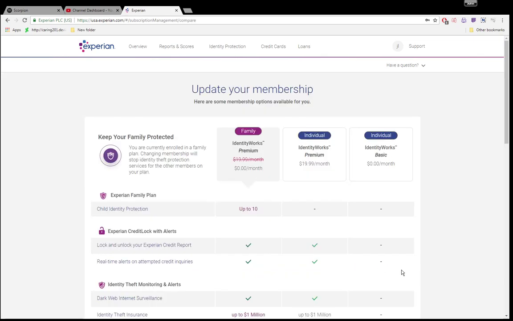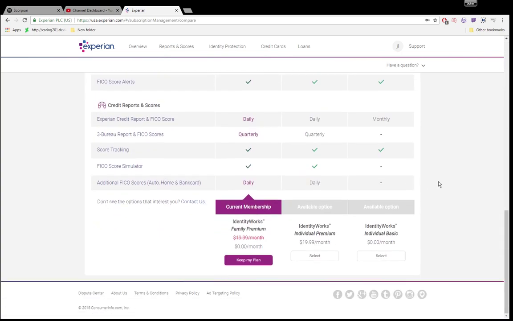It's going to bring up this page where, again, it's going to show you the current membership that you're on and another option, if you choose so, to select it. But what we're going to be looking for is the free option today. This is the IdentityWorks Basic. Then you're going to scroll down and just click on this select button right here. When you click on the select button, it's going to put in an order for the basic free membership.